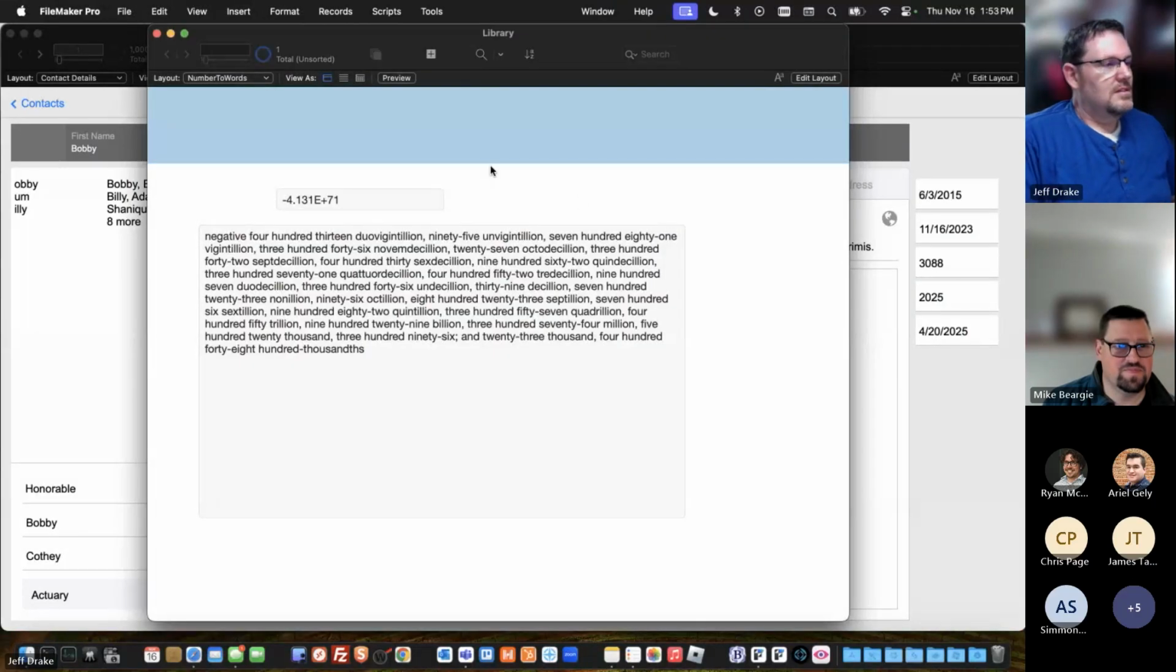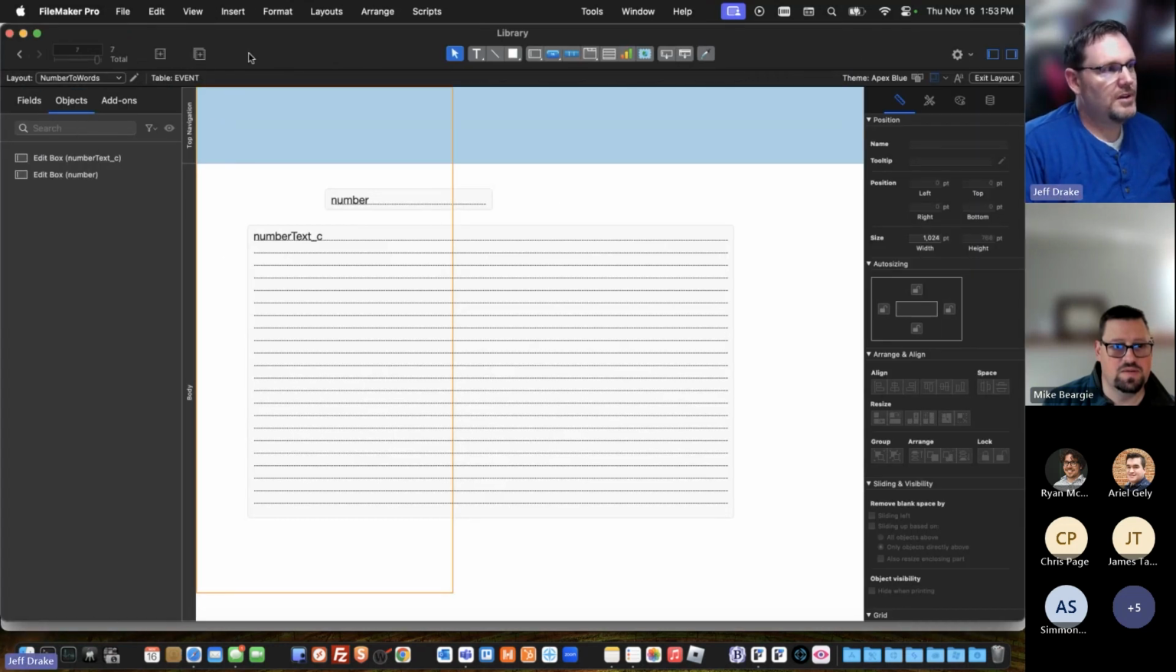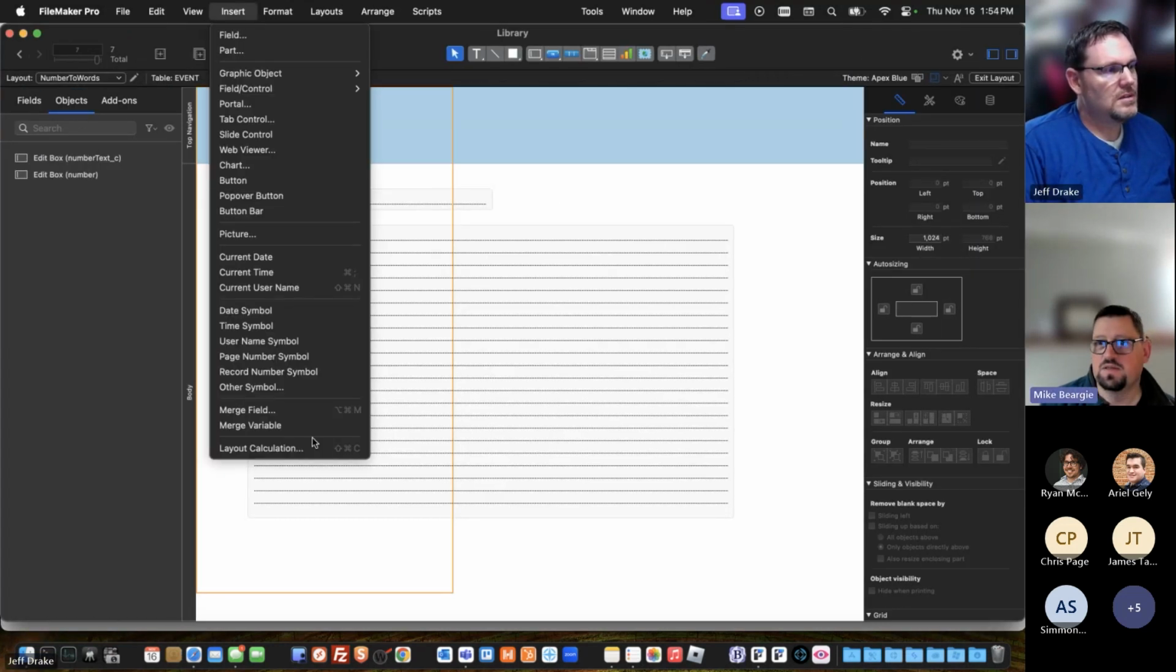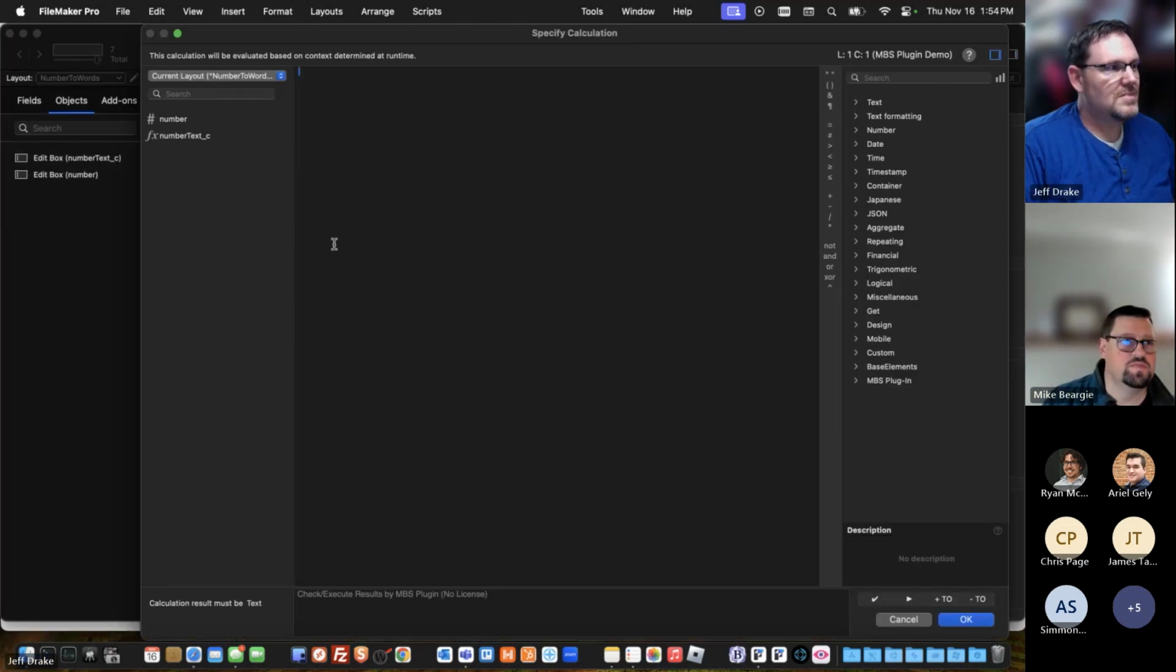Actually, I guess I do have a tip of the day. Let me share one more time. It's really nice that you can do all this in the calculations, but now in FileMaker 20.2, we have a new ability. Layout calculations. Yes, layout calculation.